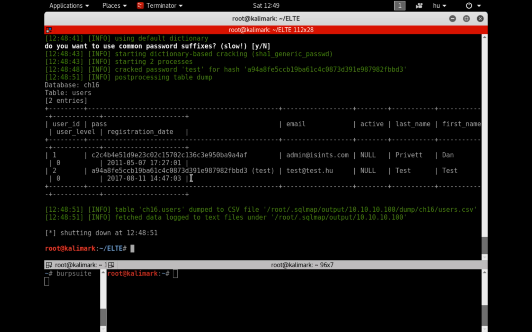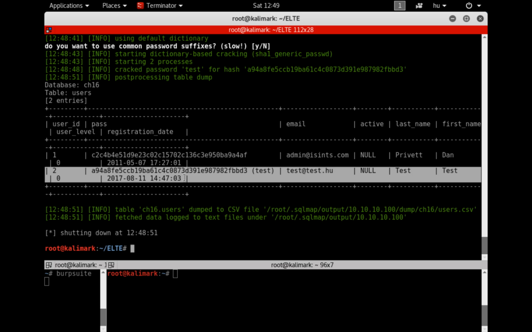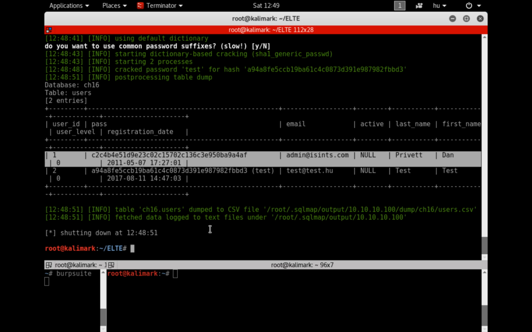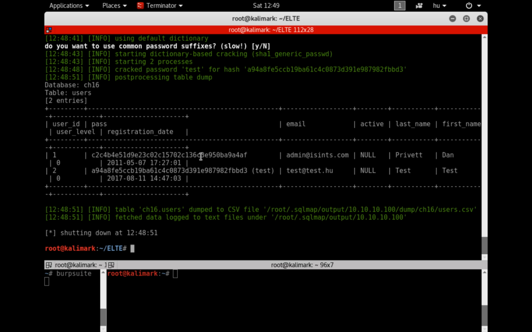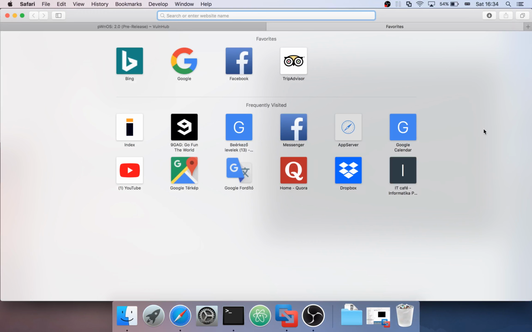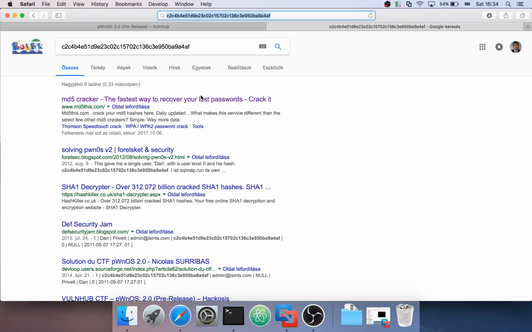Actually, these are just 2 users on the website. The second user was added by me. So if you are doing it on your own, for sure you will not have this user, but you will have the first one since that's the default user. But it could not crack the hash of that user. We can try to search for that hash.